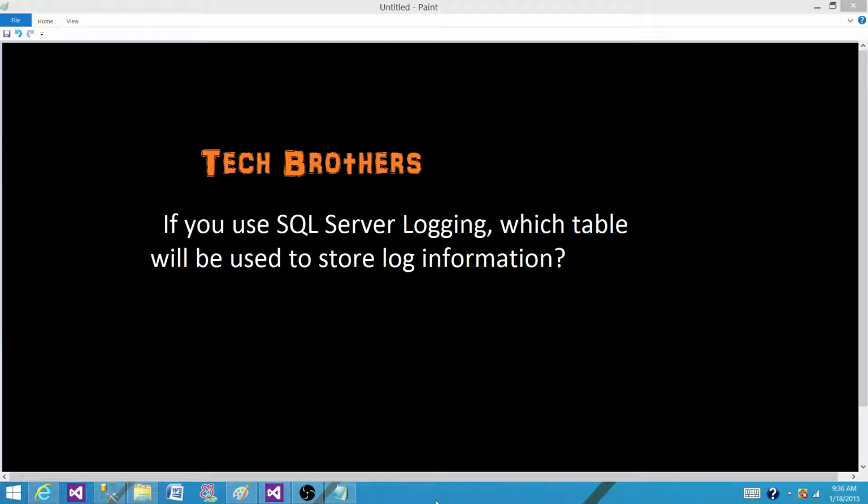Today we are going to answer this question. If you use SQL Server Logging, which table will be used to store log information? So what is logging? Logging is a way or a method in which we save runtime information for a package in some format. We save the information in a text file, in XML, in a SQL Server table, and there are a couple more.